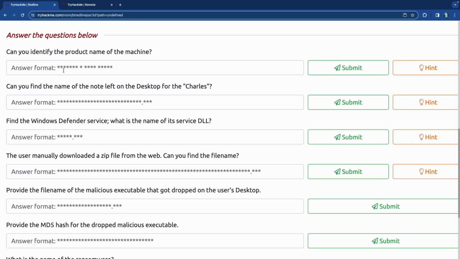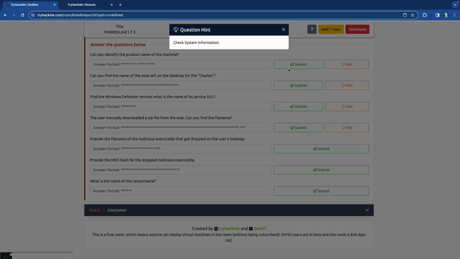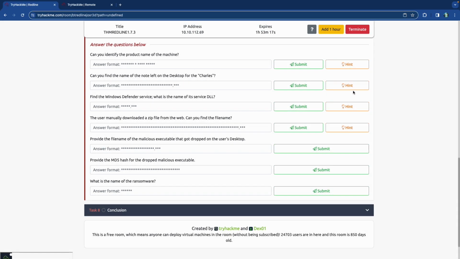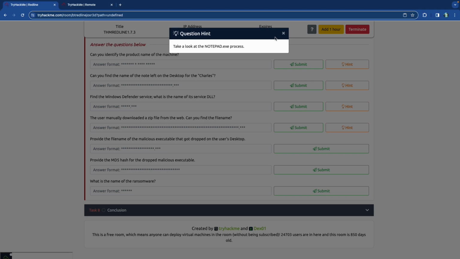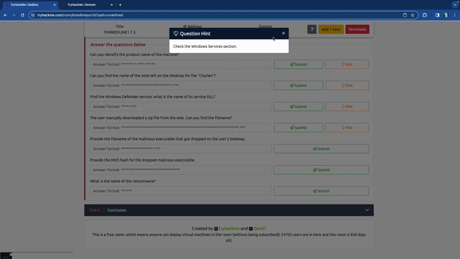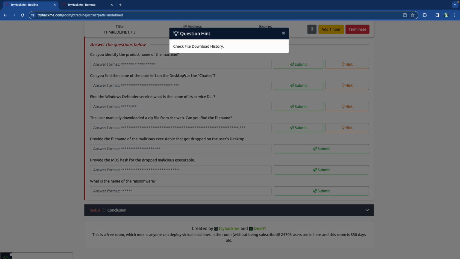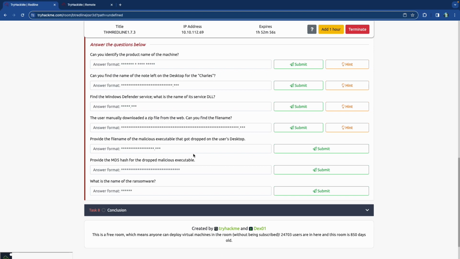The first question is, can you identify the product name of the machine? Let's see what our hint gives us. System information. The next one is the Notepad.exe process, the note that was left on the desktop for Charles. Check the Windows services section, which is for the Windows Defender service. What is the name of the service DLL? And then the user manually downloaded a zip file from the web. Can you find that? It's going to be under file download. And the rest of it should be fairly simple.